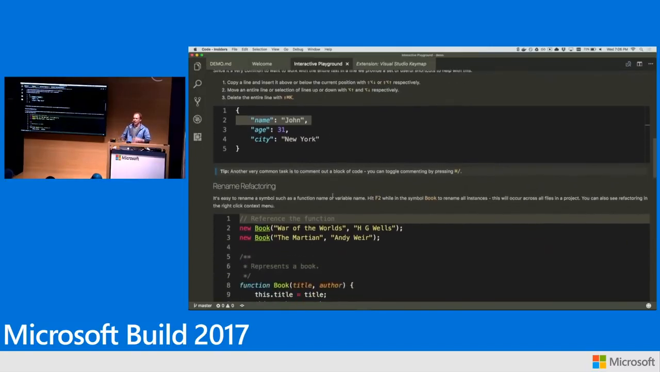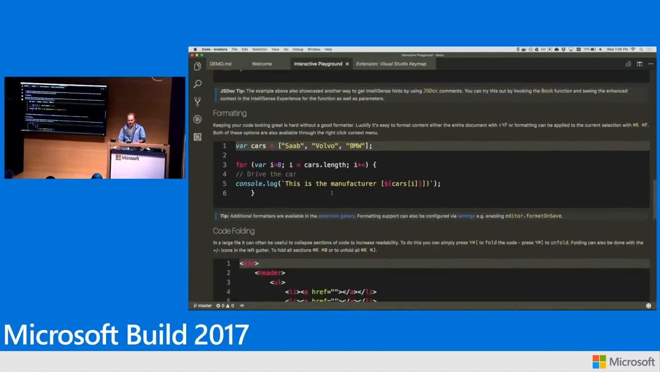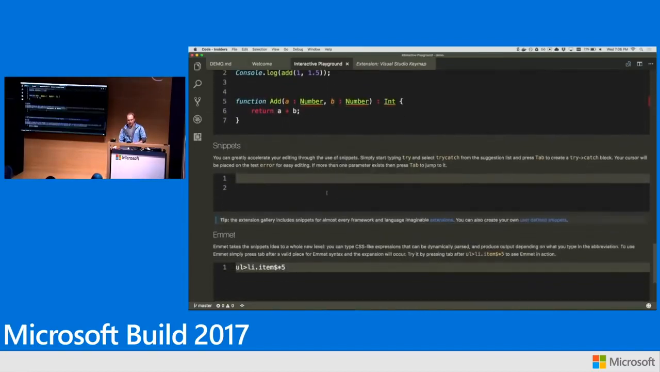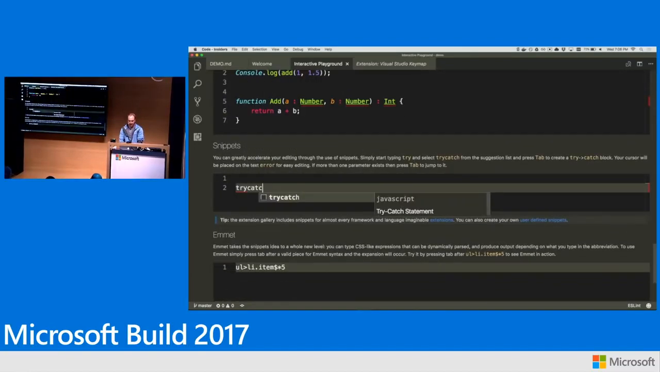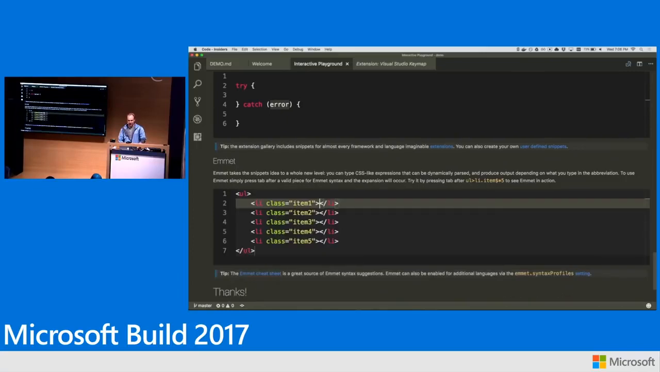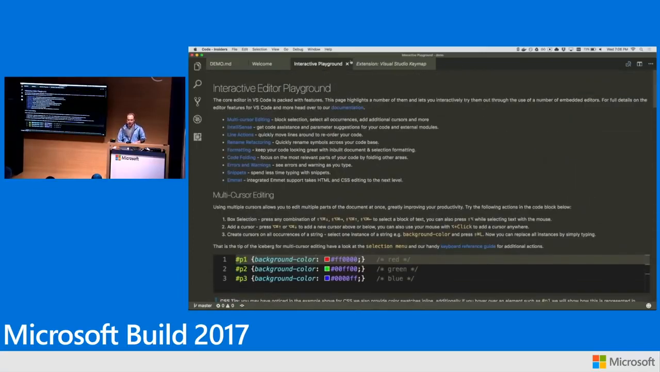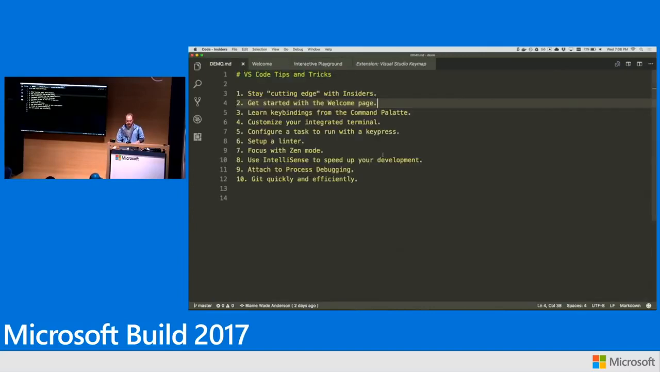So it's a good way to, oh, how do I do things in VS Code? Go to the Interactive Playground, and you can quickly, in 2 minutes, see some of the core features, including rename refactoring, formatting, code folding, errors and warnings. Here's a snippet, so we'll do a try-catch. Or even Emmet, which is a cool HTML expander. So there we go. About 10 or so here that you can try out in the Interactive Playground.